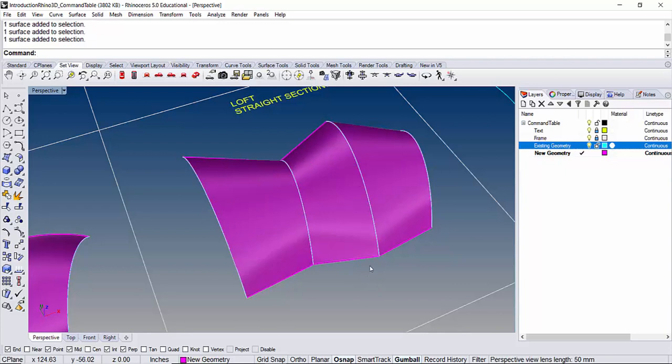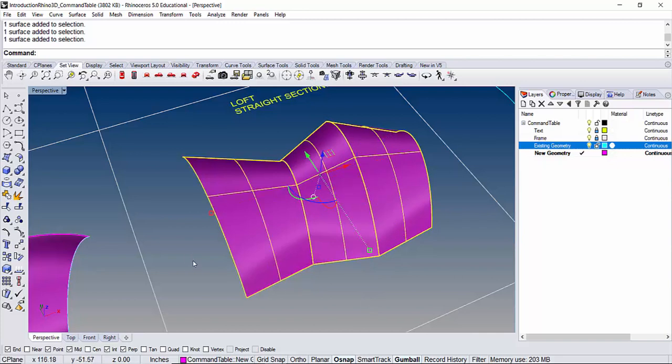Now, the opposite of exploding is joining. Explode is when you take it apart into multiple segments. Joining is when you connect them together. So if I select these surfaces together again and use join, now it tells me that it went back to being one polysurface again.